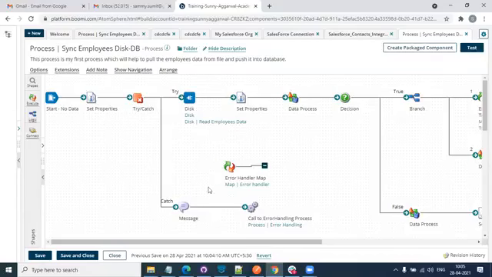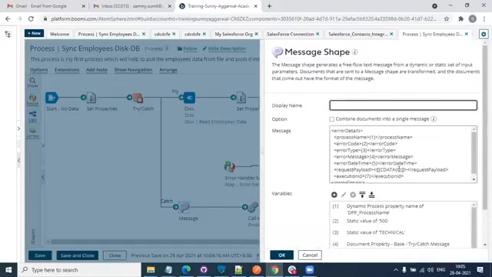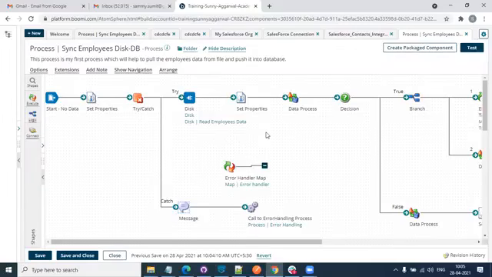So now, instead of using two shapes, we could achieve this whole thing with the message shape also, right? So what came as an input to the message shape? Empty document. Yeah, it's an empty document, right? And it could produce a different document, which is nothing but an XML document, right? So it converted the data from one format to another, empty document to an XML document.